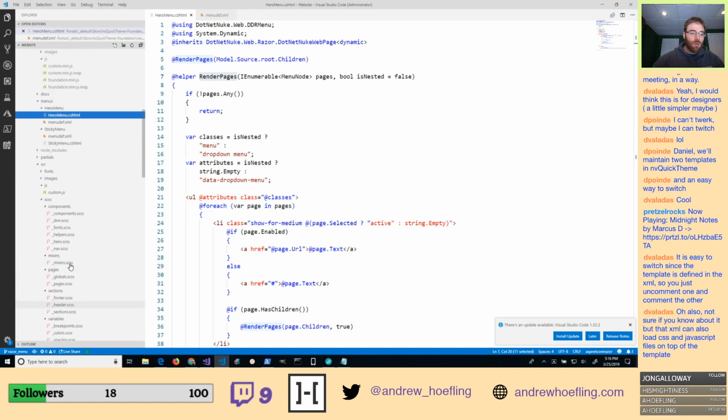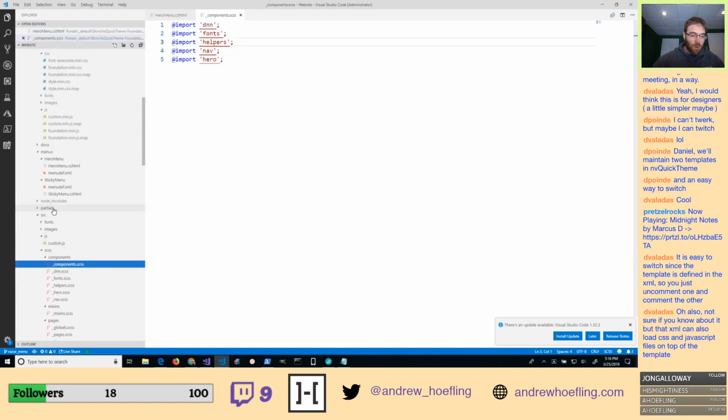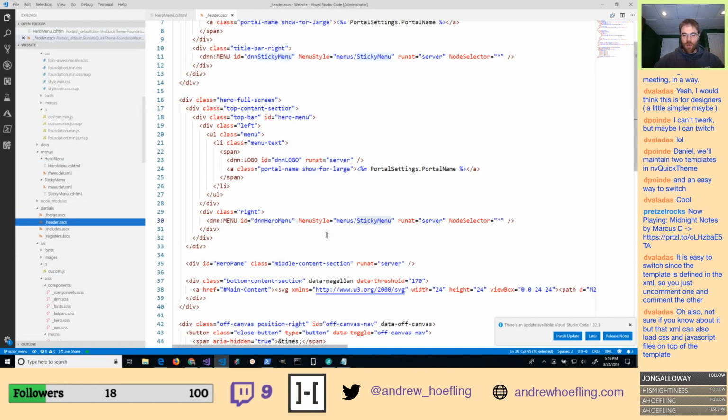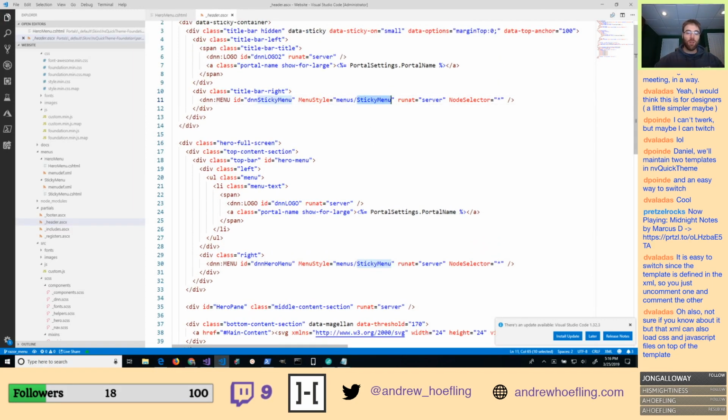So if we go back to, where did I put it? It's partials. Go to header here. So I have a sticky menu. Actually, I'm using both sticky menu. At one point, they were both, the IDs are different. So one is for sticky and one is for hero. So I was able to use two different templating things. And it was just really cool, and it's really easy to update. You just update the menu style and you path in the folder location of where you want to go. It's so cool.